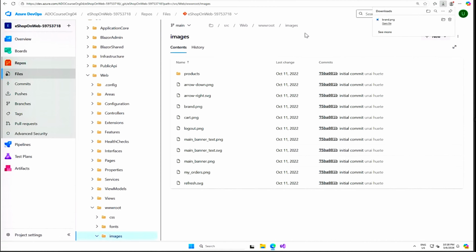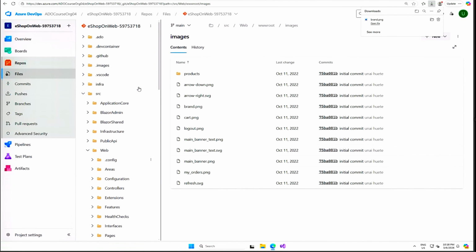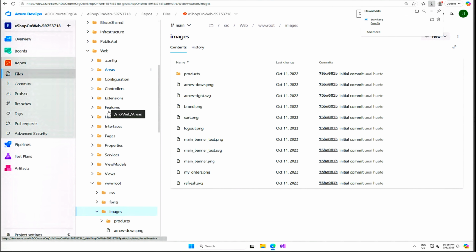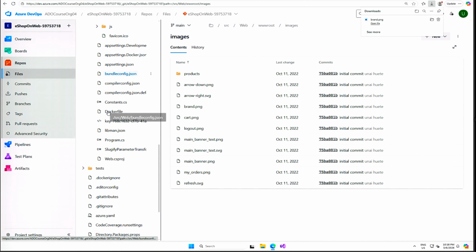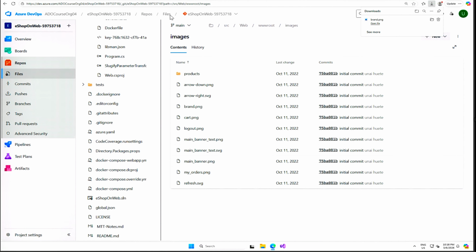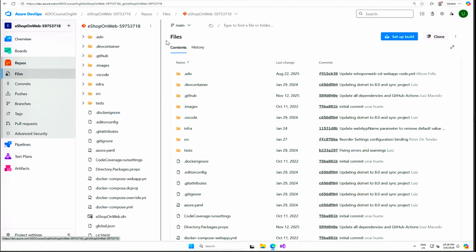Now we are going to create a documents folder. For that, here you see the files, and notice the folder structure under this repo. Let me go back here, files. So we'll create a folder here now.